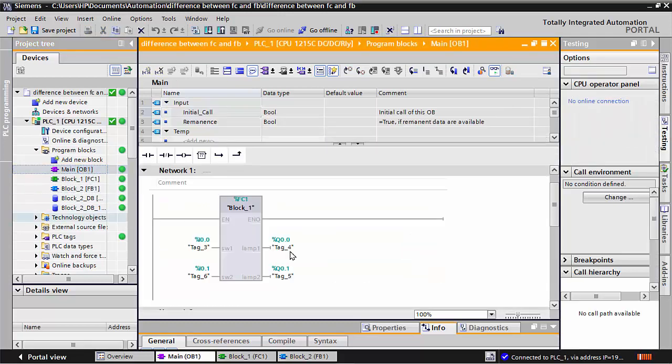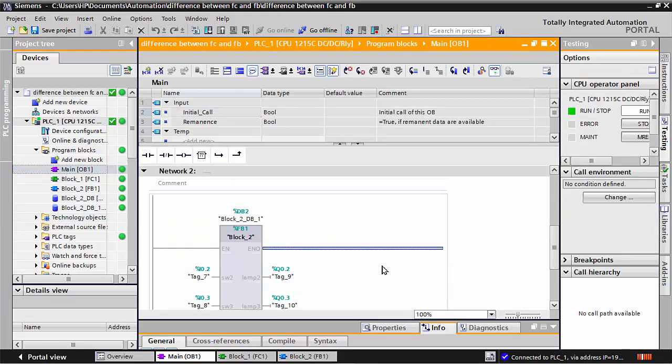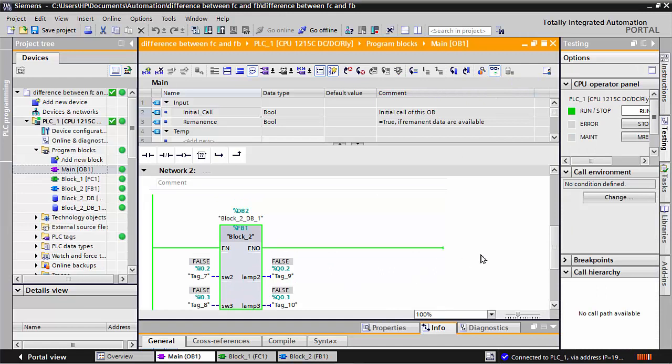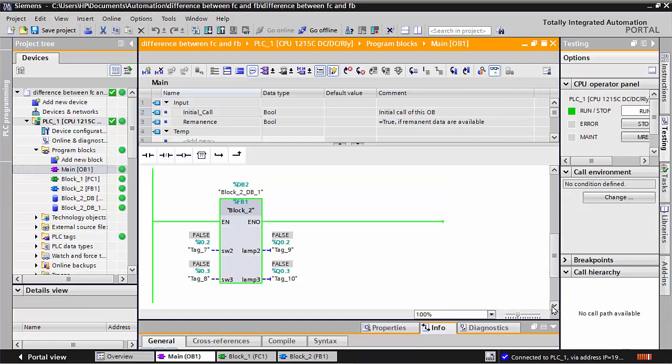See, we will go to the main OB also. This is the data block. We have to go into online simulation mode. See, in this area, this is the I0.2. When I give the signal, Q0.2 and Q0.3 are now in true condition. When I give the signal at I0.3, this will go into reset condition. But what is the difference and what is the behavior of this FB block, now I'll show you.